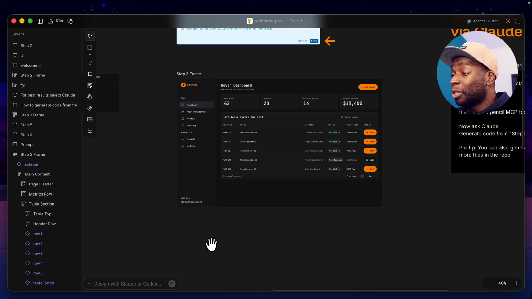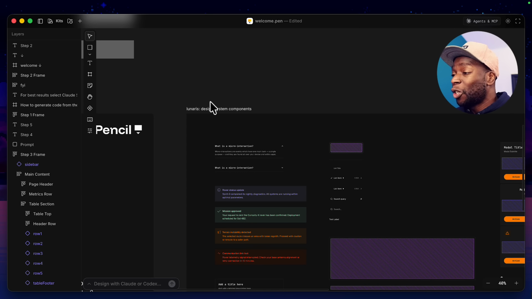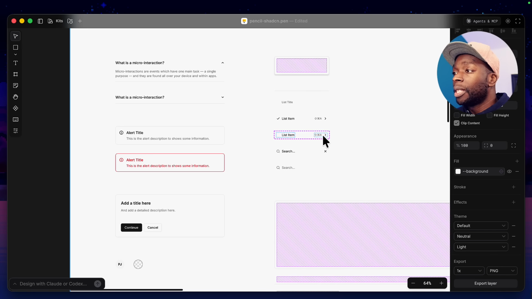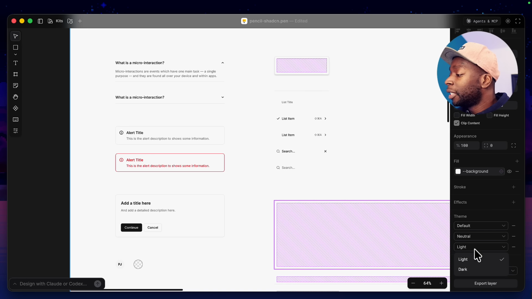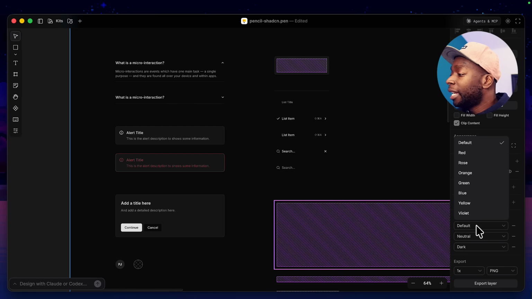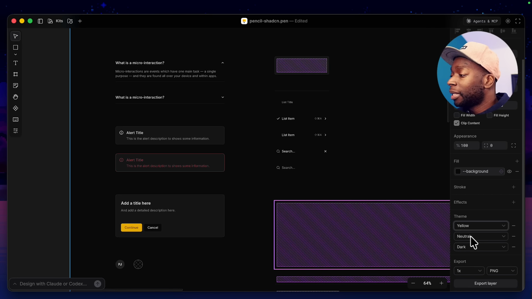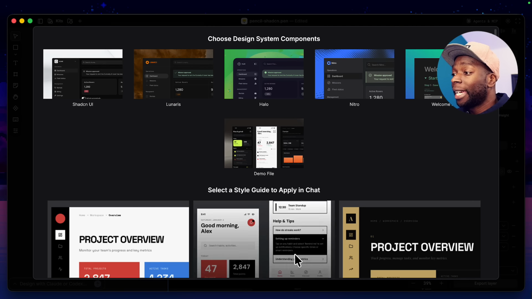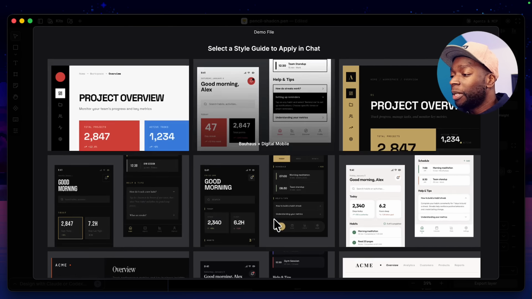But you're not bound to this UI kit. In fact, there are so many you can choose from: Chatien, this Lunaris, Halo, Nitro, and there's even more from there. Because if I do click on Chatien, you can see I have more options in the theming area to change it to dark mode, change some of the themes, so yellow for the buttons, and even change the overall background. But there are also UI kits that I can use to guide me in my design.